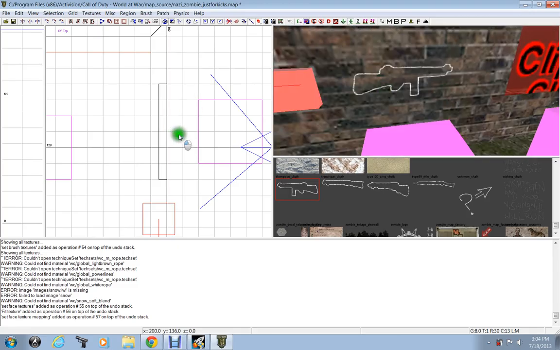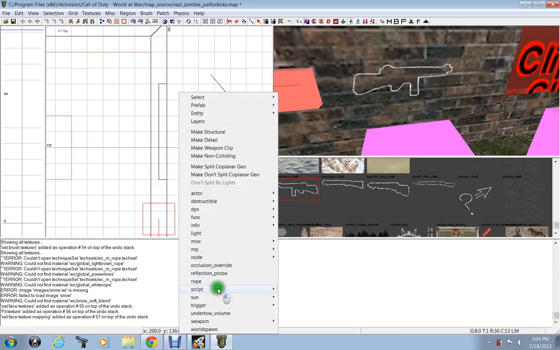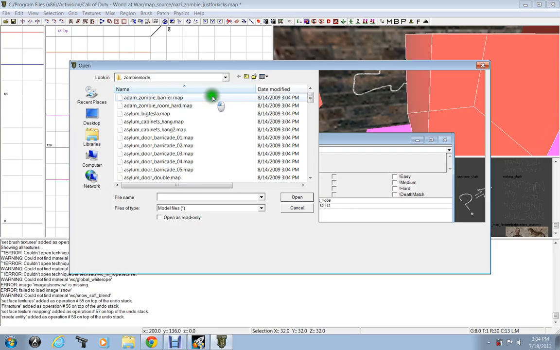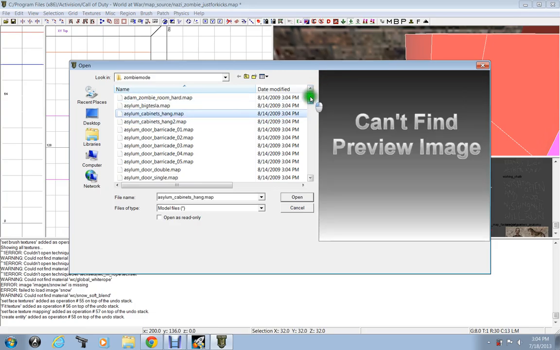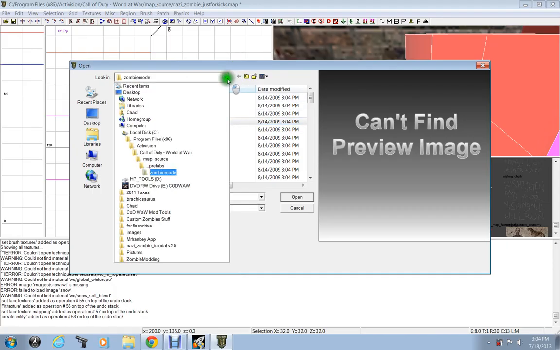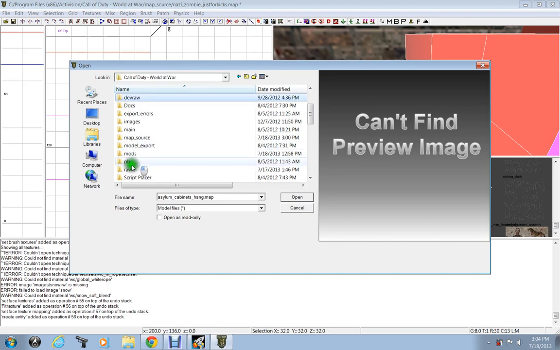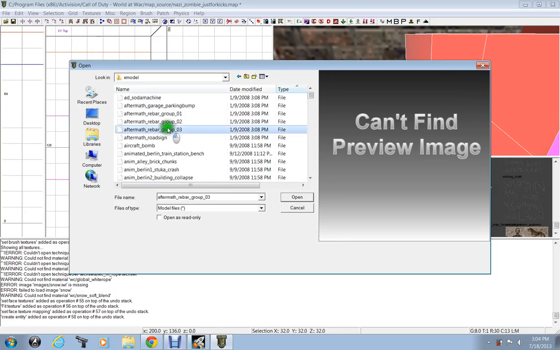So next thing we want to do is go to script, model, and if you just want a model on your map that you're not going to do anything special to, just hit misc model. Now this is in my prefab section right now, so I'm going to hit this. I'm going to go to Call of Duty World at War. We're going to want to scroll down to raw, scroll down to X model, and here's all your models.